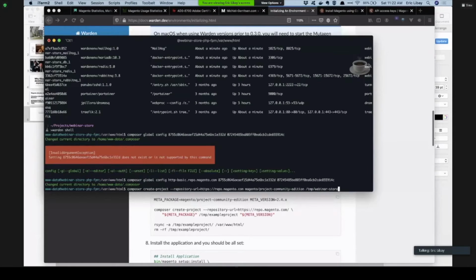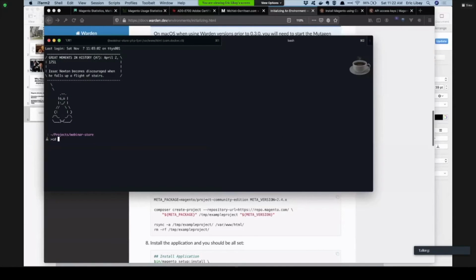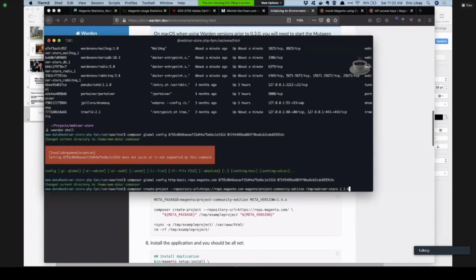The latest version is 2.4. You can leave it out and press enter, and it will automatically download the latest version of Magento. But for this, let's try 2.3.4. Not sure if that's available. Let's take a look. Yeah, I think it's available. Just do that.